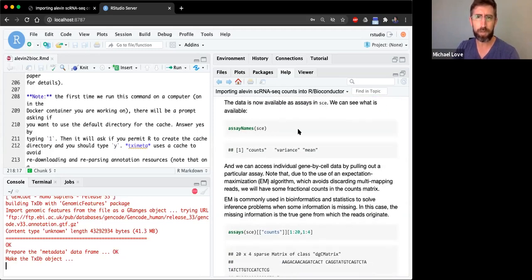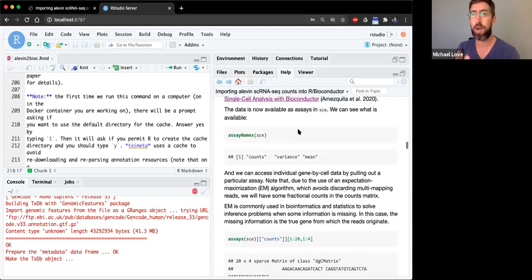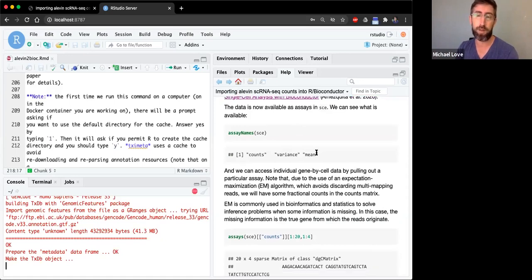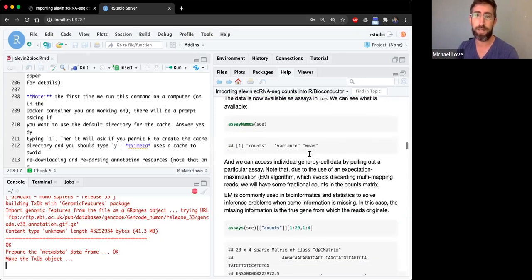So you can look at this summarized experiment or single cell experiment. You can look at the assay names. It has 3 assays. It has the counts, which are the MLE, maximum likelihood estimates of the counts from Alevin. We also have the bootstrap variance and the bootstrap mean. So these are extra information that we get specifically with Alevin.